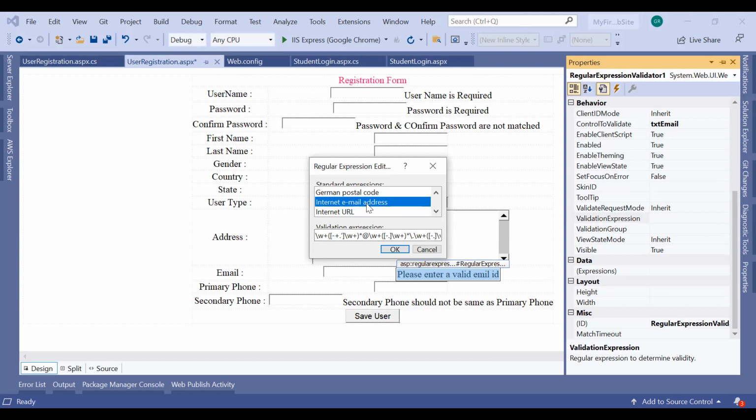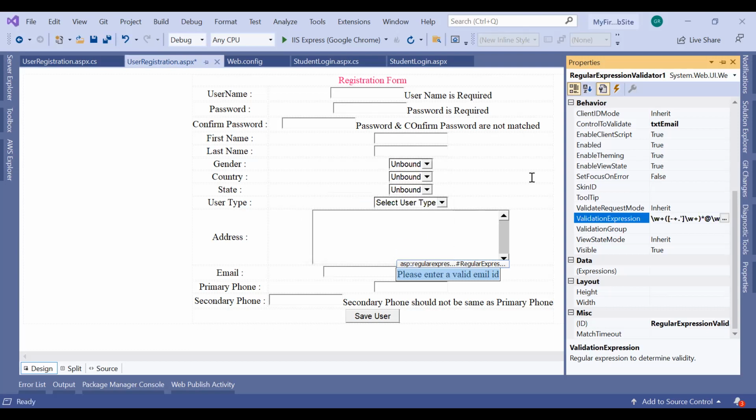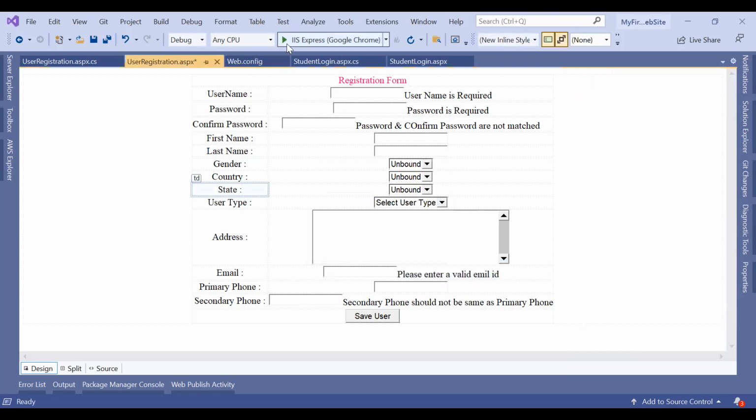If you want to choose the built-in one, you can, and it will generate the regular expression on your behalf. Or if you want to write it on your own, go ahead and do that. Right now I'm selecting email address. There are many: internet URL, Japanese phone number, social security number, zip code. These are the commonly used things. That's it. Now go and run this.